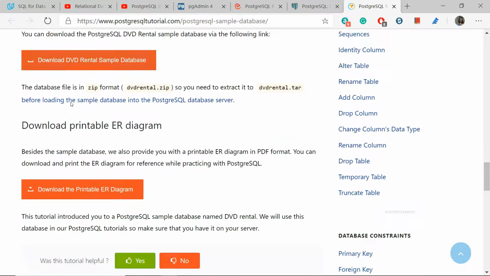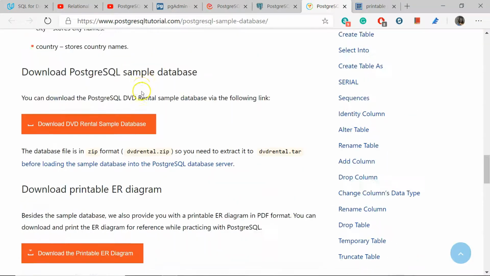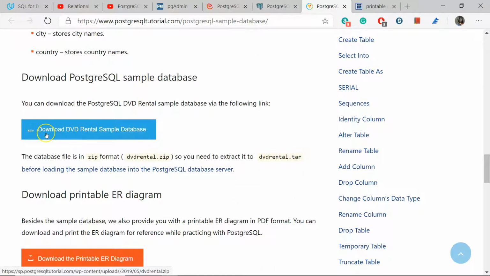And you can actually download that diagram here to get a cleaner version. So I'll recommend you download this and have it handy. But of course, you can also download the database. So you click on this to download. I already downloaded mine, so I'm not going to do it again.